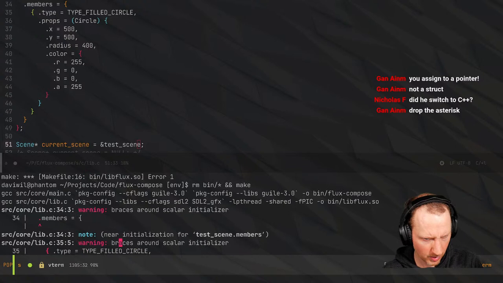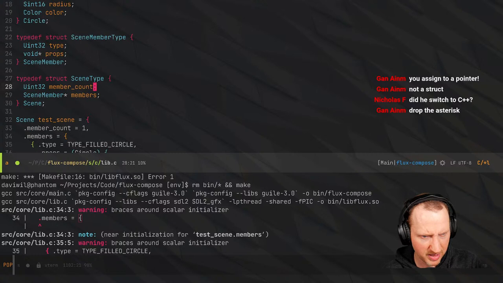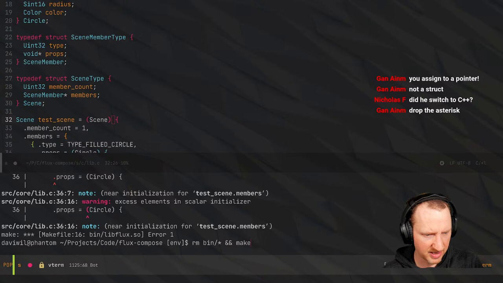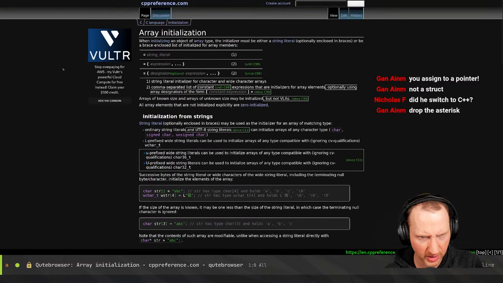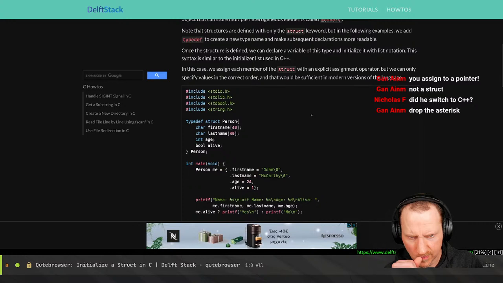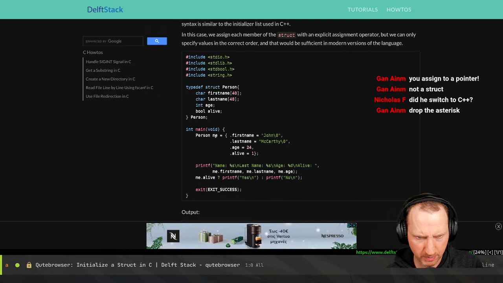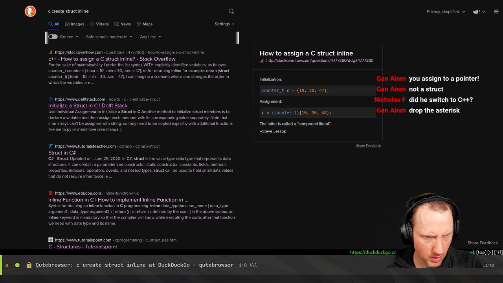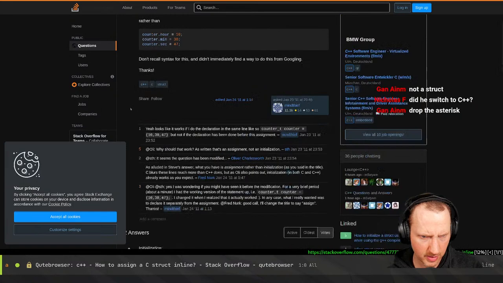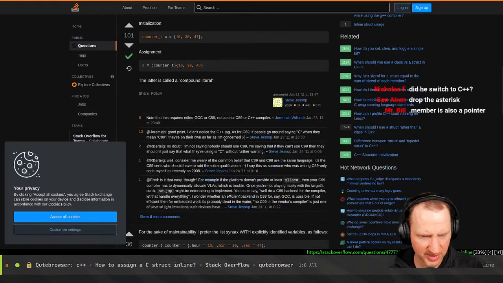All right. Braces around scalar initializers. So do I need to be explicit about the fact that this is a scene? Or is the code I saw actually telling me the wrong thing? Interesting that it's not working. How to assign a C struct inline. So maybe I just leave off the.